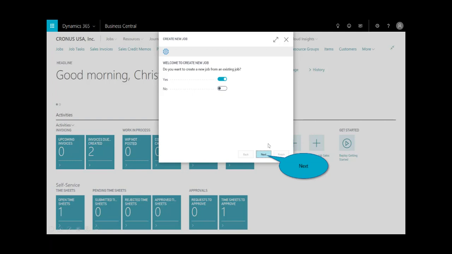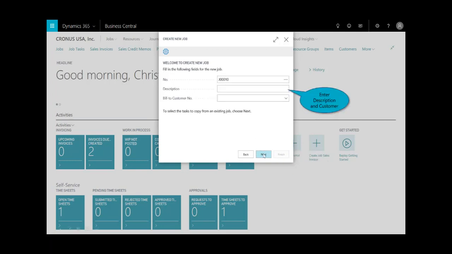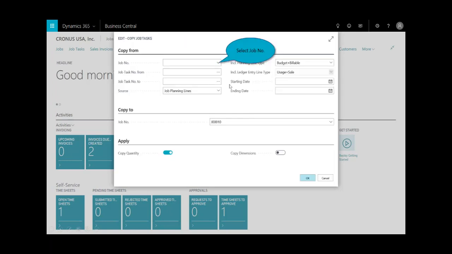Go ahead and do that. And so I'm provided with a question: do I want to create a new job from an existing? I'll select yes. What that does is it provides me with the ability to name the job, who the bill-to customer is, and then what job I'm going to copy this from. So I'll click on next.